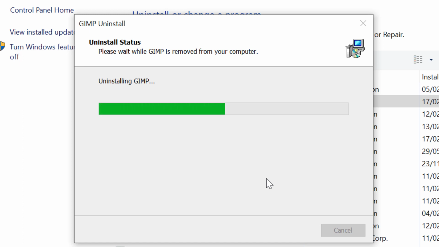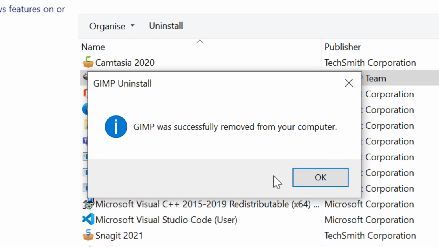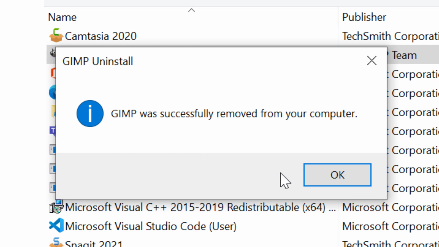I should point out that I'm demonstrating this using Windows 10. You may have to get at the control panel in different ways on other versions of the Microsoft operating system, but here this is for Windows 10 and you can see it functions correctly. And it's nearly at the end now, the progress bar. And when it gets to the end, it'll inform you that GIMP has uninstalled, as you can see here. It says GIMP was successfully removed from your computer.